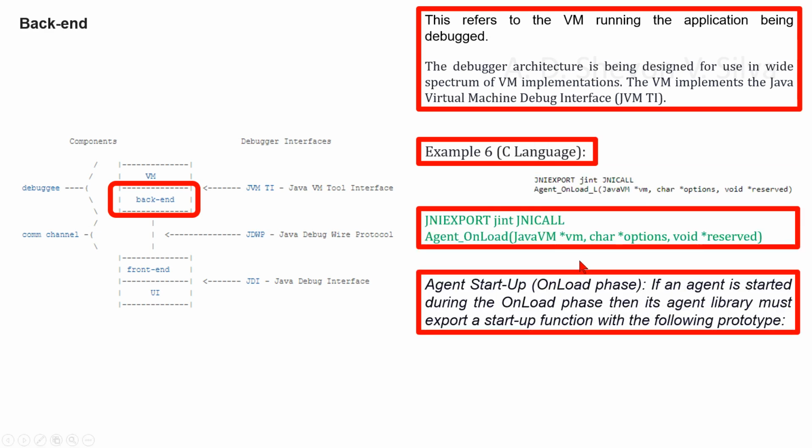Now we are considering agent startup in the OnLoad phase. The other phase is the live phase. Here, if an agent is started during the OnLoad phase, then its agent library must export a startup function with the following prototype. Or for a statically linked agent named L, with the following function. The VM will start the agent by calling this function.